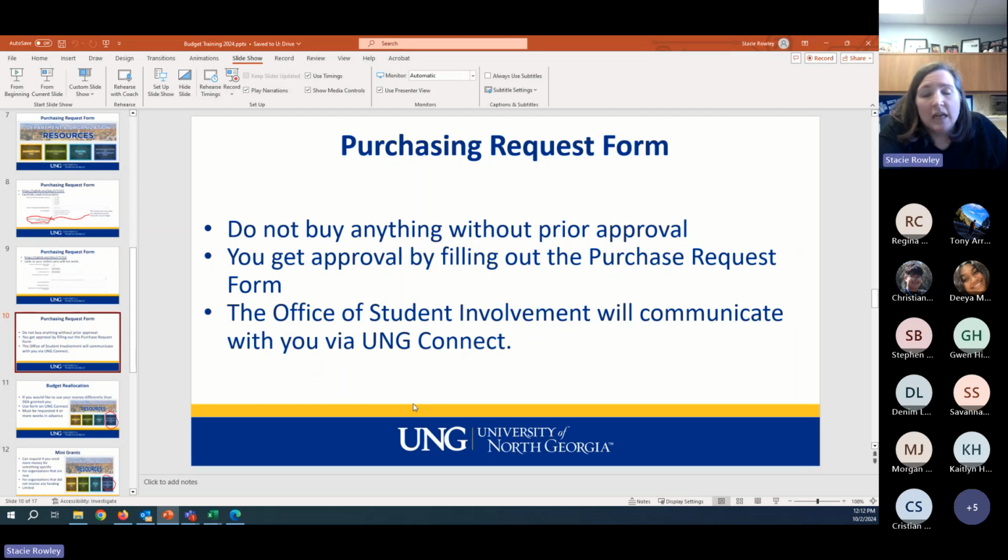Failure to plan and not request things 10 business days in advance does not give you permission, again, to go and buy it on your own and be reimbursed. You have to be approved to do that. And in some cases, we can do that. You just need to communicate with the Office of Student Involvement on that.